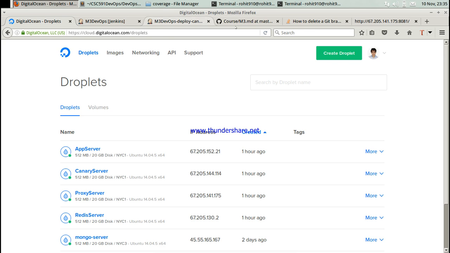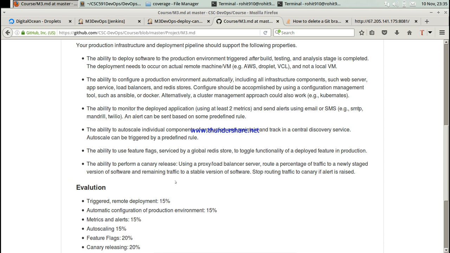So for the last step, I'll be demonstrating the auto scaling of the individual components. So we have auto scaling defined depending on a predefined rule of number of incoming requests to the proxy server. So if the number of incoming requests to a proxy server exceeds a certain amount, then we will be scaling and creating a new server where the application will be deployed. Also, we will maintain a track of the servers which are created in the Redis store so that the proxy server can alternate between the available servers.